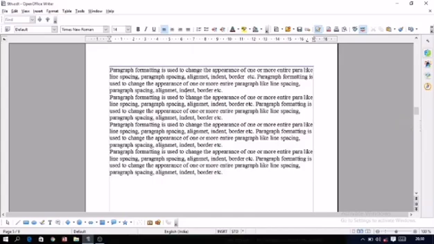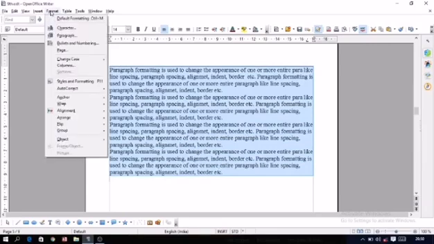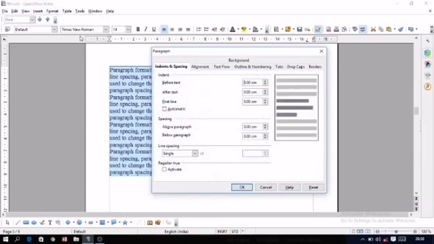Now I will explain how we can do this. If you want to apply the formatting to only one paragraph, then just click over there, and if you want to apply the formatting to all the paragraphs, then you have to select them. So here I am selecting all the paragraphs. After selecting, go to the Format menu, select the option Paragraph, then Indent and Spacing will display on the screen. There is an option Spacing.